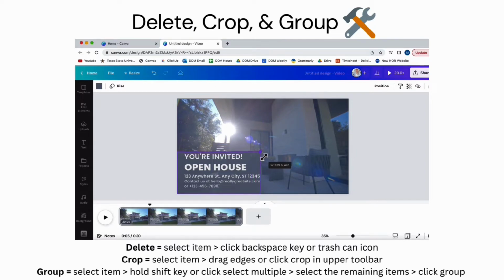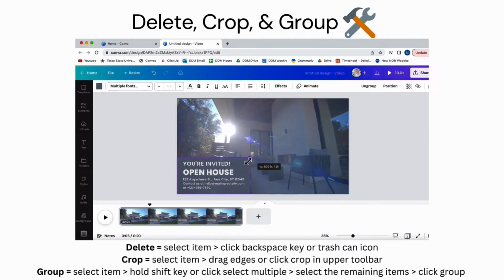Click an item, hold down your Shift button on the keyboard, and select the rest of the items. On a phone or tablet, select an item, click the three dots, and click Select Multiple. When you have your item selected, hit Done and click Group in the upper toolbar. Now you can see when I crop the border, all of the items I selected change in size with it. This is helpful because you don't have to manually adjust the text size for each item.